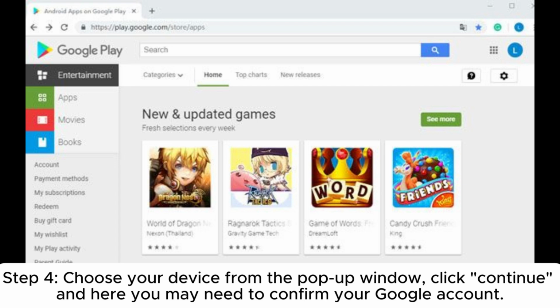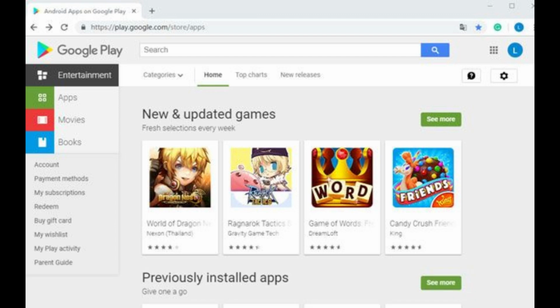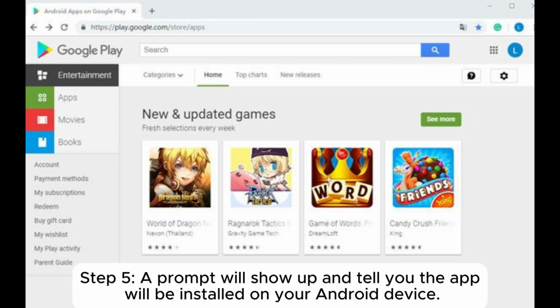Step 4. Choose your device from the pop-up window. Click Continue, and here you may need to confirm your Google account. Step 5. A prompt will show up and tell you the app will be installed on your Android device.